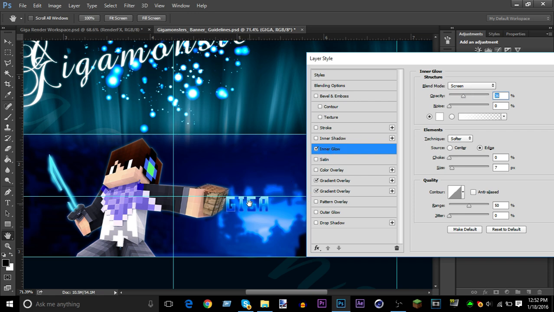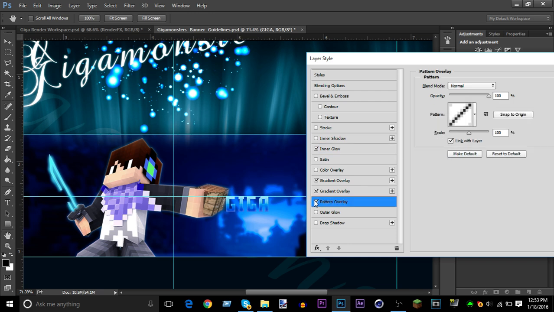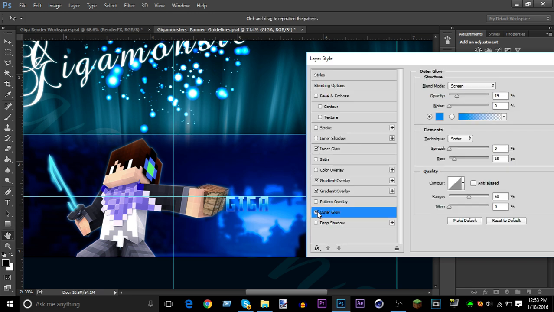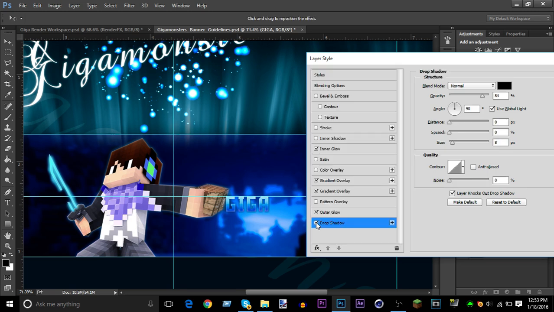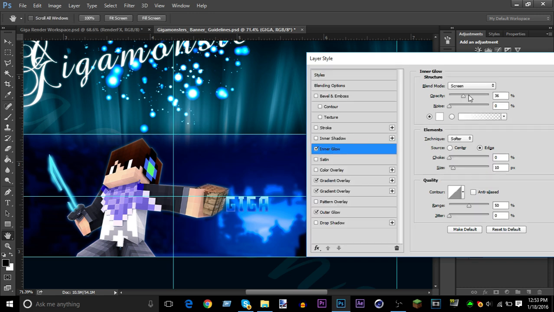As you guys can see, I can't really scroll in right now, but you can see it adds that kind of outline effect, which I like. Everyone usually uses it, so why not? Pattern overlay. Now let's put some outer glow. Yeah, just make that a bit more outer glow, and drop shadow. Yeah, let's not do that. I'm gonna add this inner glow. I'm gonna change the opacity a bit more to like 45. And then that's about it for this.